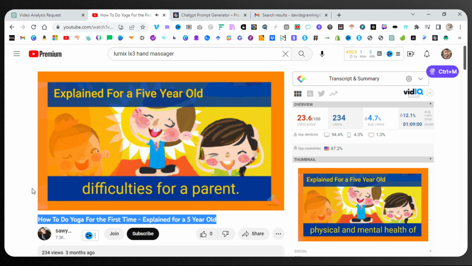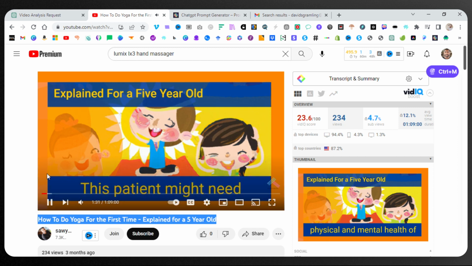Could create difficulties for a parent. It could be an indication of a developmental or medical problem. This patient might need assistance or help. Increases strength and balance. Taking a yoga class for a 5-year-old is an excellent way to build endurance and coordination.